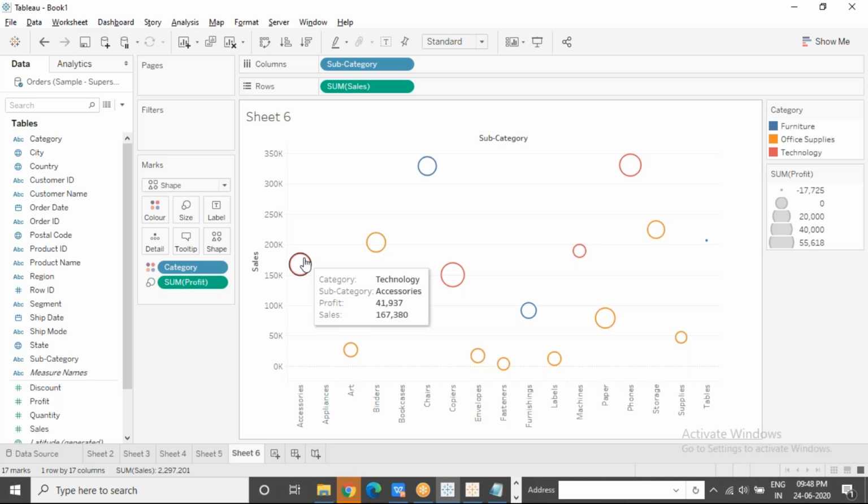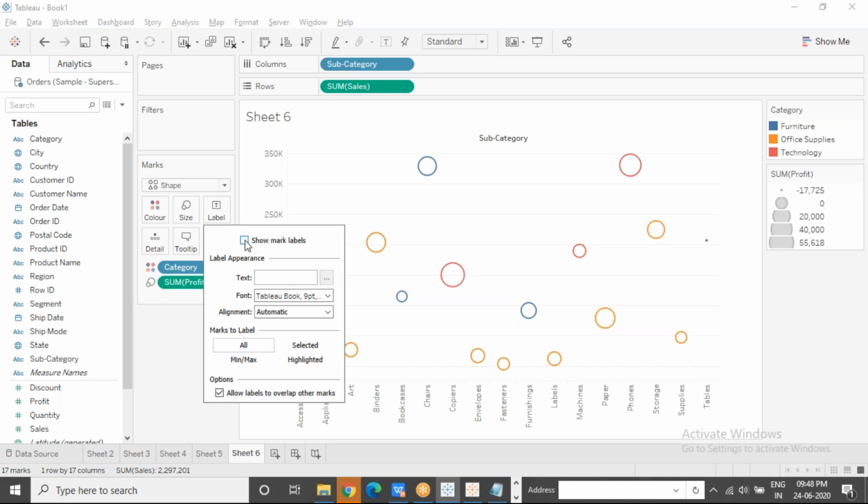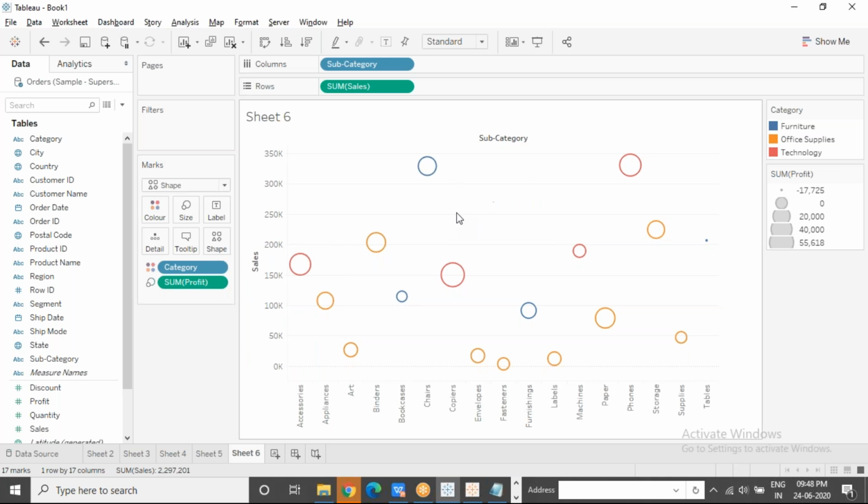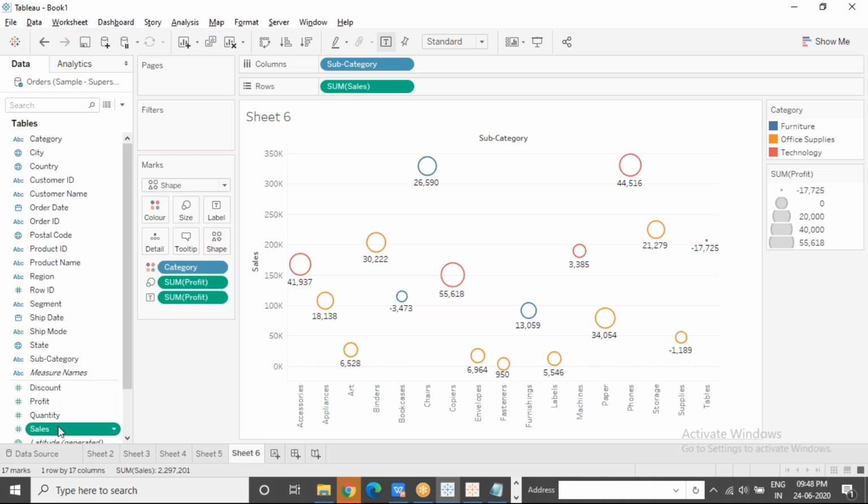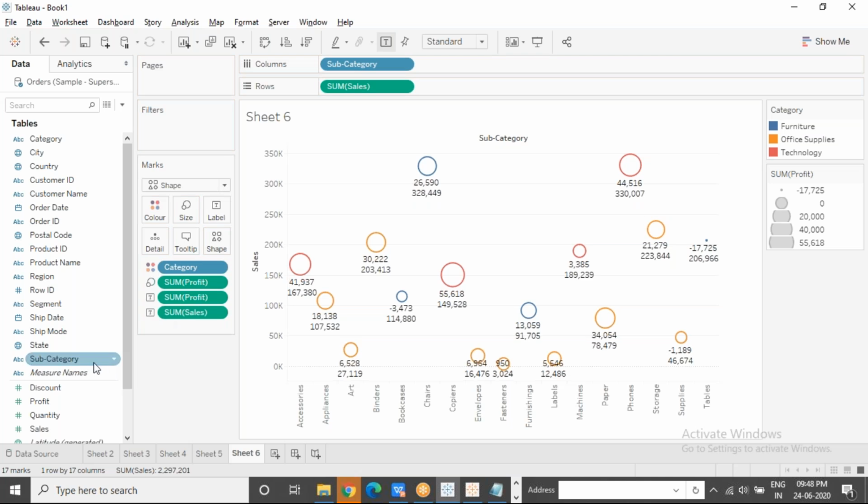That is the tooltip. Then you may also give a label to these data points. There are many ways of doing it. You can click on the text icon on the toolbar. You can click on the label shelf and turn on the Show Mark Labels checkbox, or whatever information you think should appear as a label, just drag that information and drop it on the label shelf. So I want to label it with profit and also with sales. So I dragged profit there, I dragged sales there.